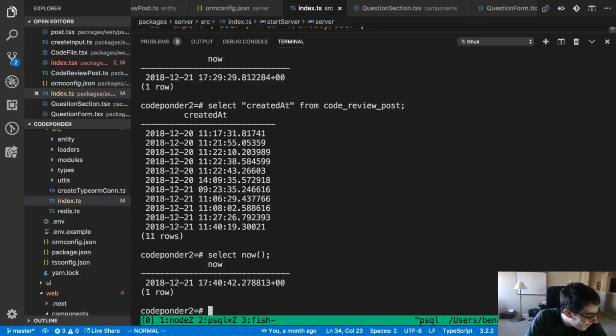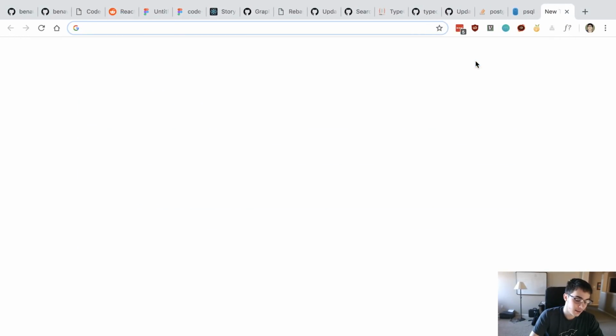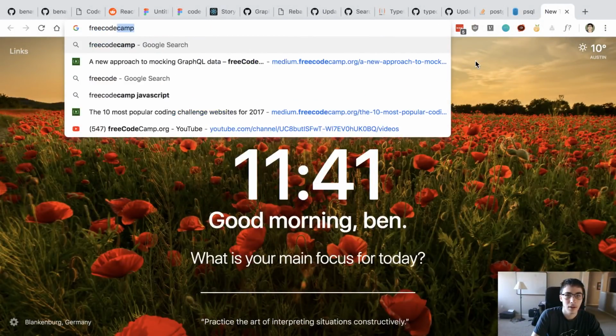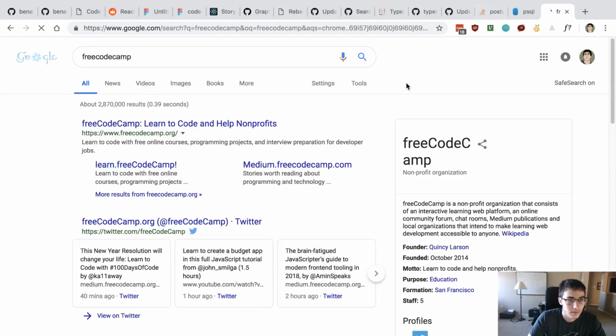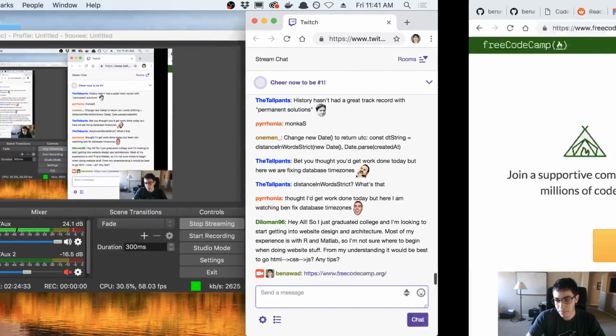Dillo Man says, "Hey all, so I just graduated college and I'm looking to start getting into website design and architecture. Most of my experience is with R and MATLAB, so I'm not sure where to start and begin when doing website stuff. From my understanding, it would be best to go HTML, CSS, JavaScript. Any tips?" That structure sounds relatively decent. I recommend Free Code Camp. I would just go follow this and you'll pretty much learn everything you need to know to get started with the basics. And it's free, so I definitely recommend this. So, bam.